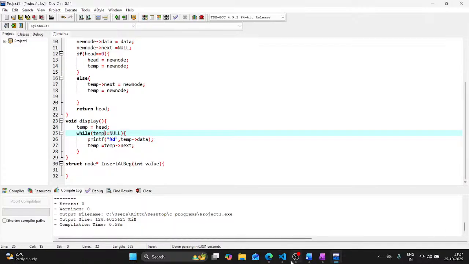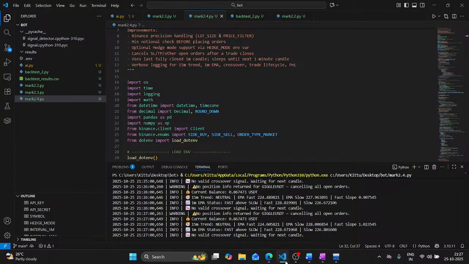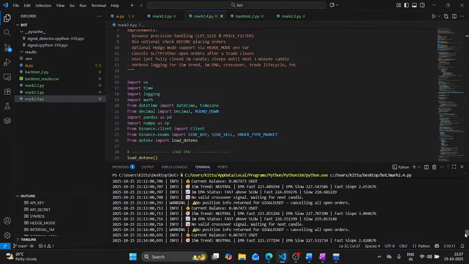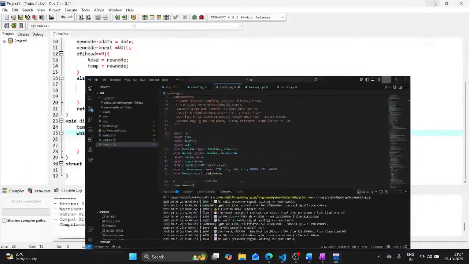I gotta check my trades. 27 is going. So still it is neutral. It has been neutral since a very long time.